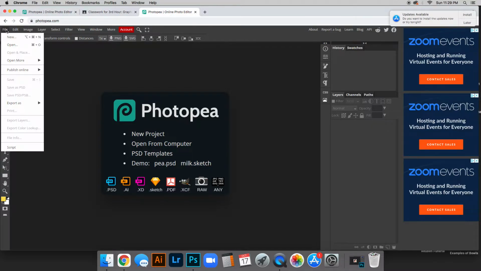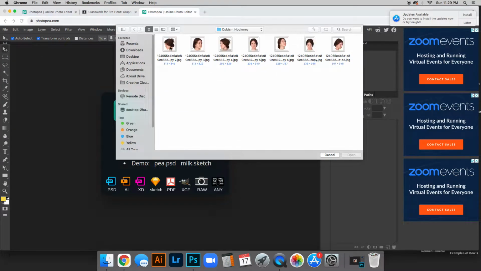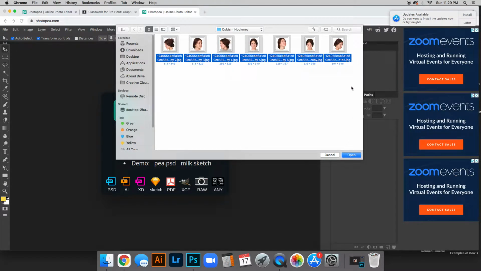So an easy way to open all of them that I discovered is if you go to File, Open, and then I have this folder already up. I can just, on the Mac at least, click and drag and highlight all of them and open them, and it opens them as individual pictures.